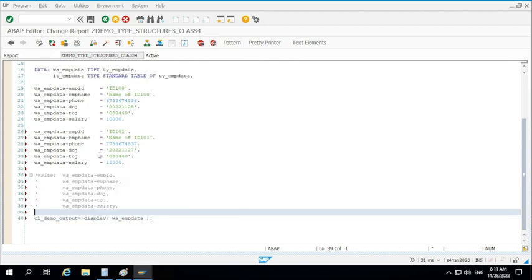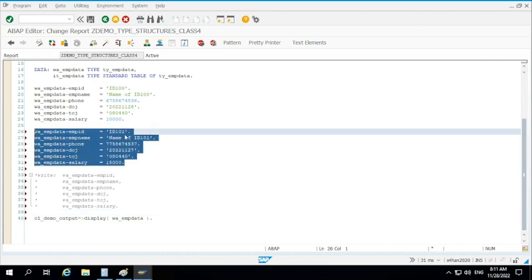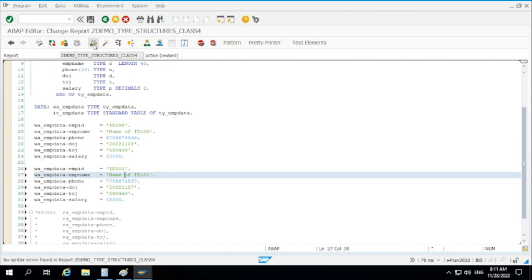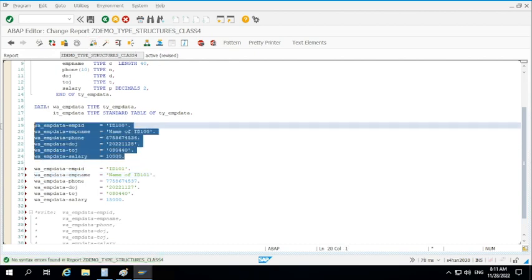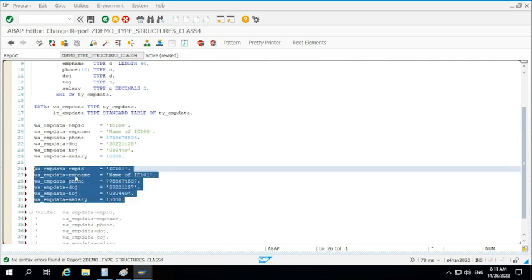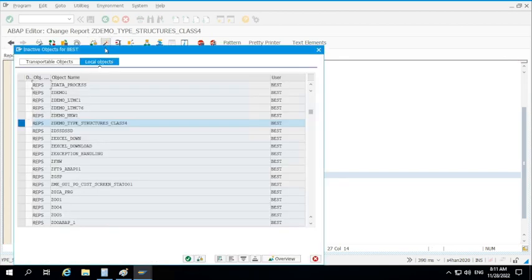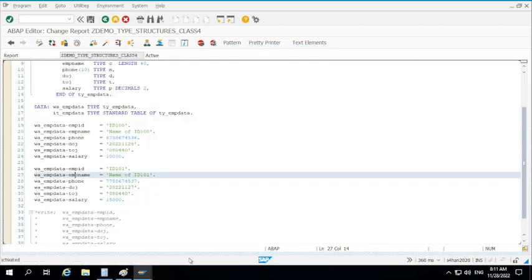What am I doing here? I'm populating one more record to the work area. Employee ID 101. First I populated employee ID 100 data as one record, and now I am populating one more record, a different employee, to the same work area. Activate it and tell me what is the expected output.